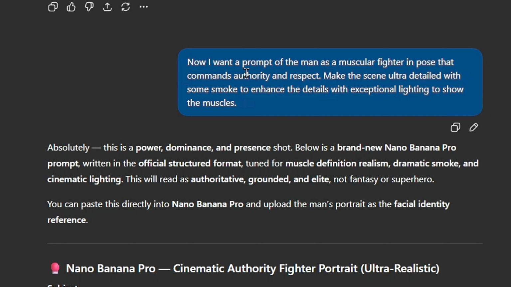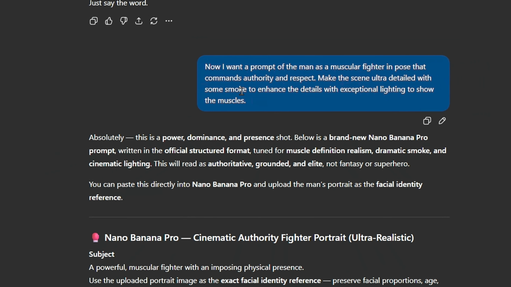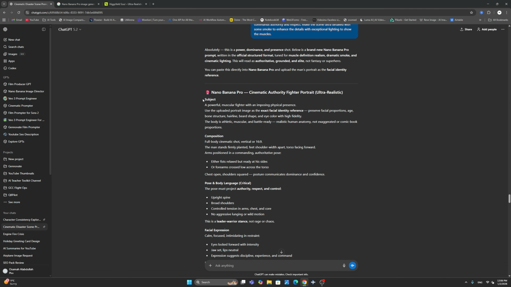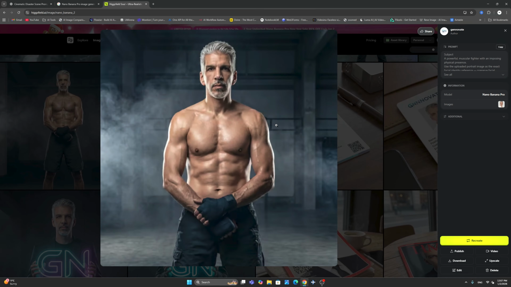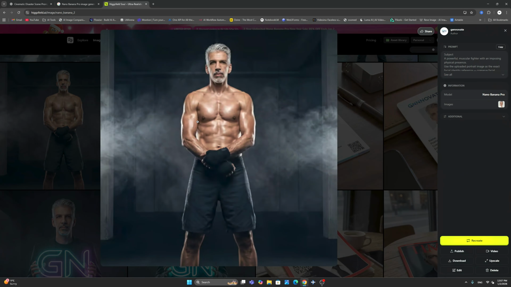Now I want a prompt of the man as a muscular fighter in a pose that commands authority and respect. Make the scene ultra detailed with some smoke to enhance the details with exceptional lighting to show the muscles. And ChatGPT gave me the full Nano Banana prompt following the exact format, and we went over to Higgsfield, and these are the results that I got. This is the first example, notice how you have the smoke in the background. And this is the second generation as well that we've gotten.